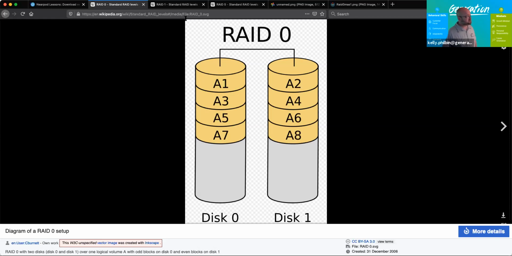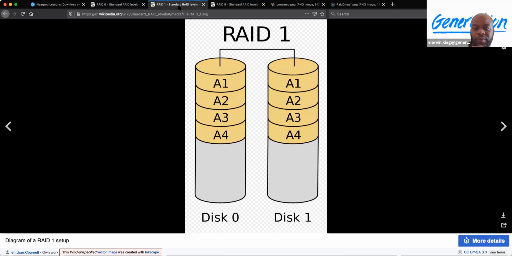All right, on to RAID 1. This level of RAID is called mirroring. Much like the name suggests, basically every bit that you save in drive 1, you would save in drive 2 the exact same way. Both drives would essentially be identical. So it is an exact copy from disk 0 to disk 1.